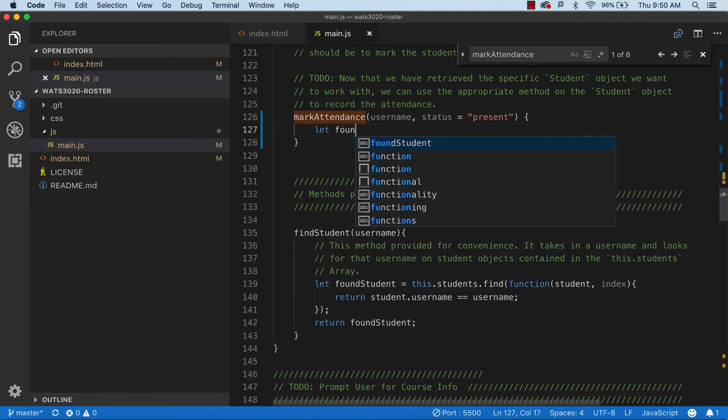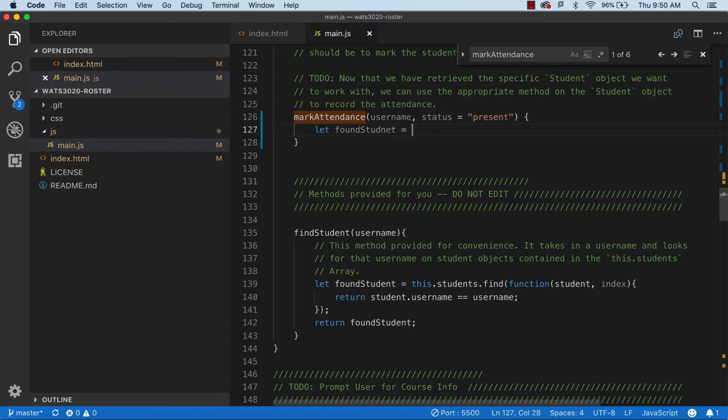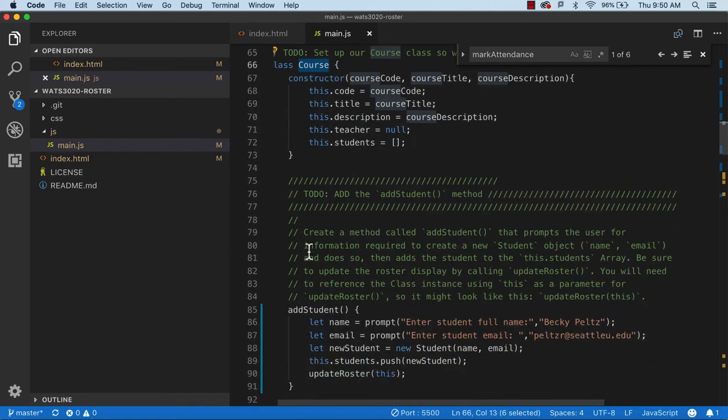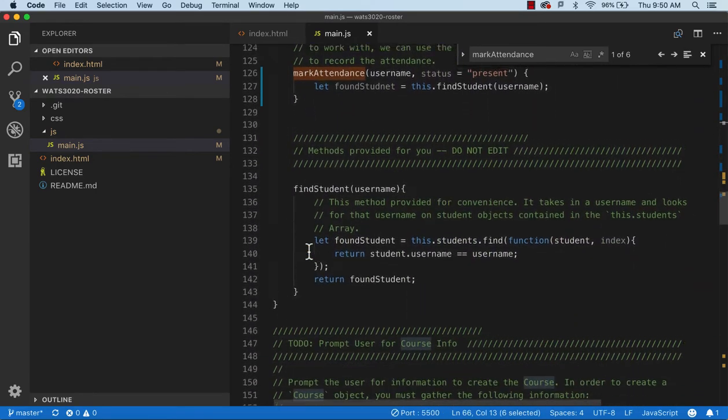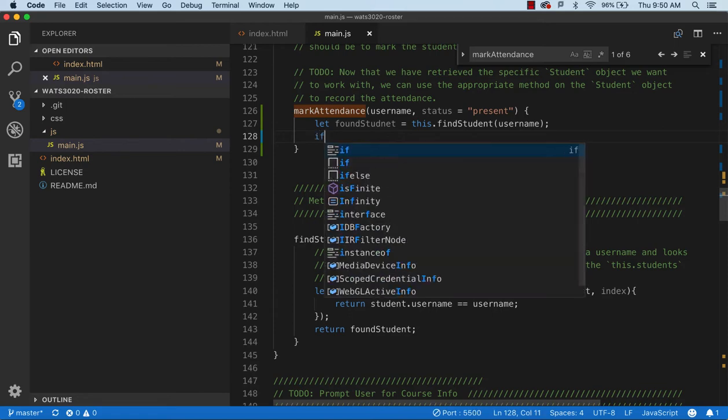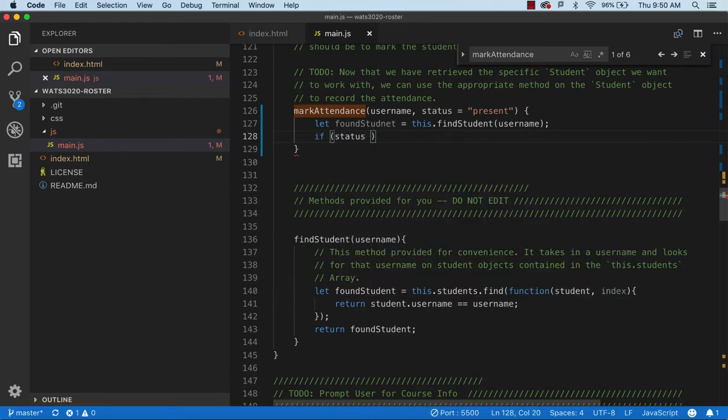So we'll say let found student equal this dot find student username. So again, we're going to preface find student with this because it is a function defined inside of this class. Okay, so we're still inside of this course class. We're using the course instance to mark attendance, but we're going to find the individual student within the course before we can actually mark their attendance.